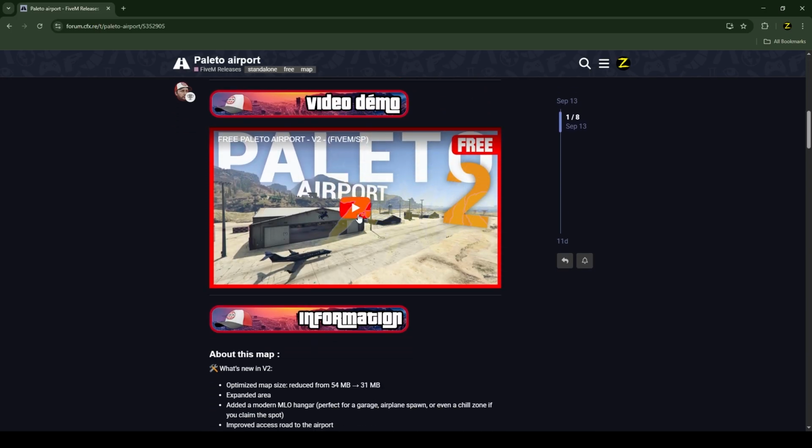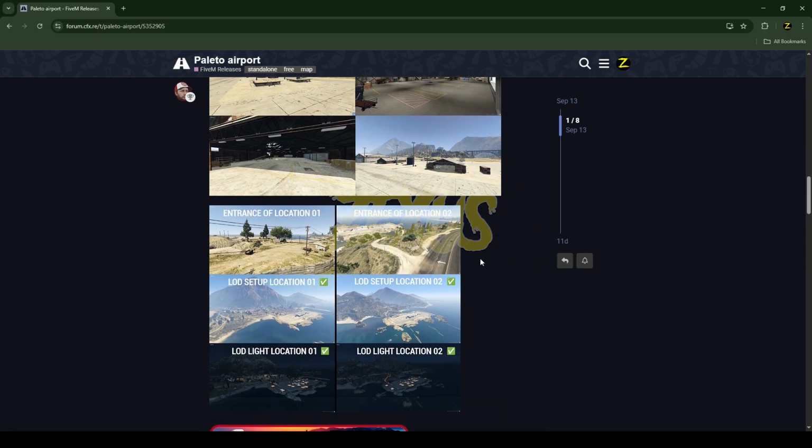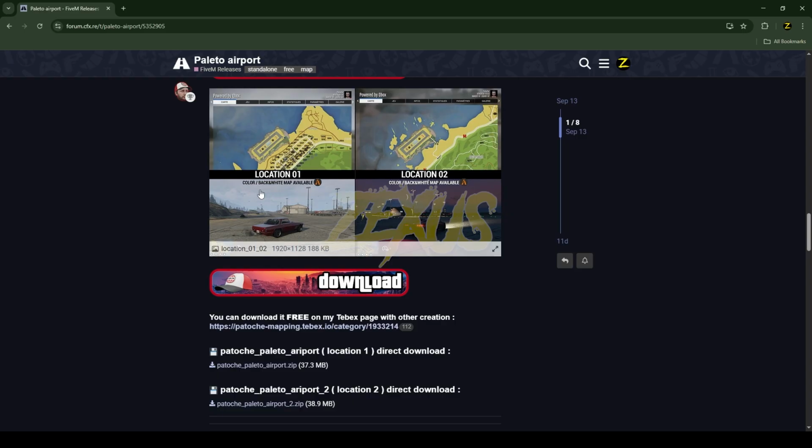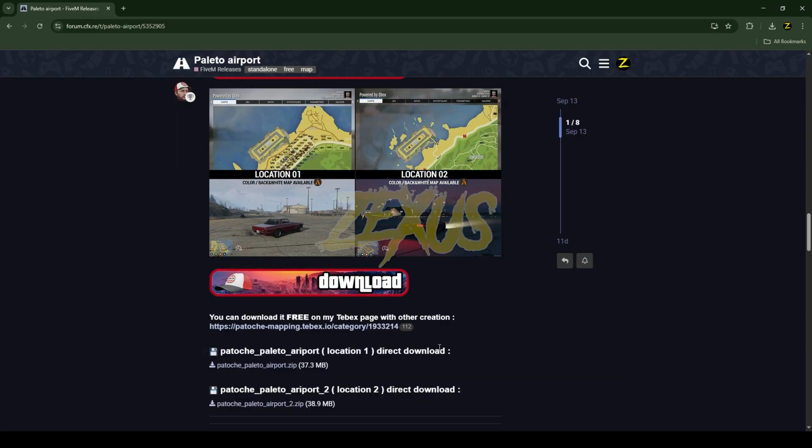Over here you can see the preview video of the map, and here you can see some preview images of the map. There are two locations of the map available with this script. First one is in this location and the second one is in this location. For this video, I'll be going to install the first version of the map.